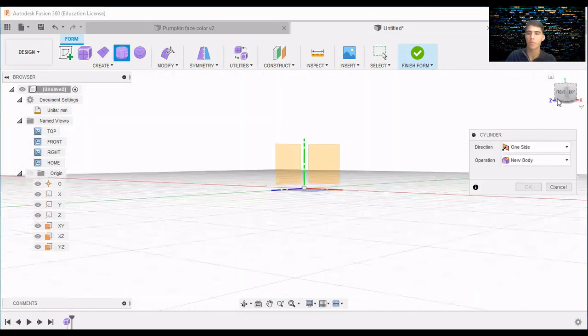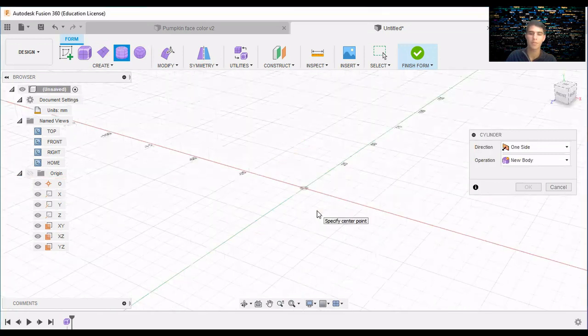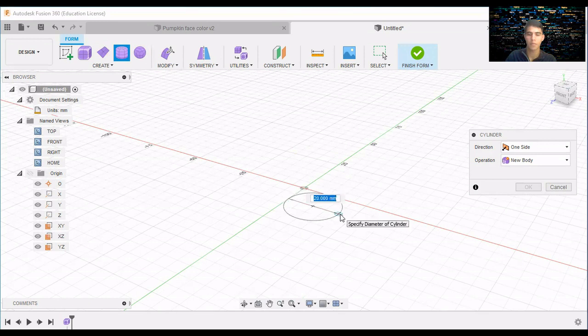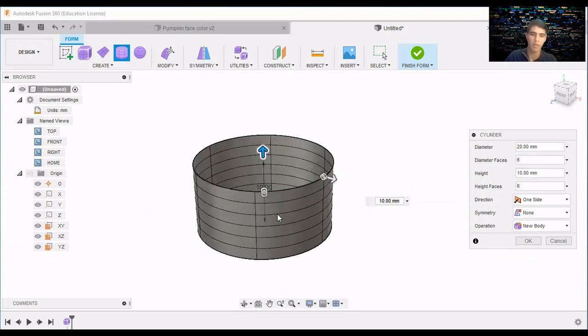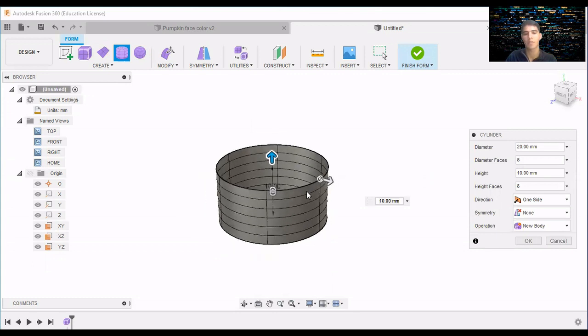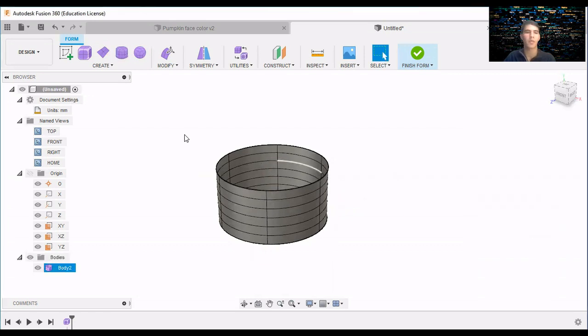Let's create one from scratch, and this time with 6 layers, so you guys can see the difference in different layers. 10, 6. I don't know what happened to the 4, the other one. There you go. So look at our model now. It has 6 different layers, and each layer has around it 6 faces. So click OK, and we're going to repeat this process.